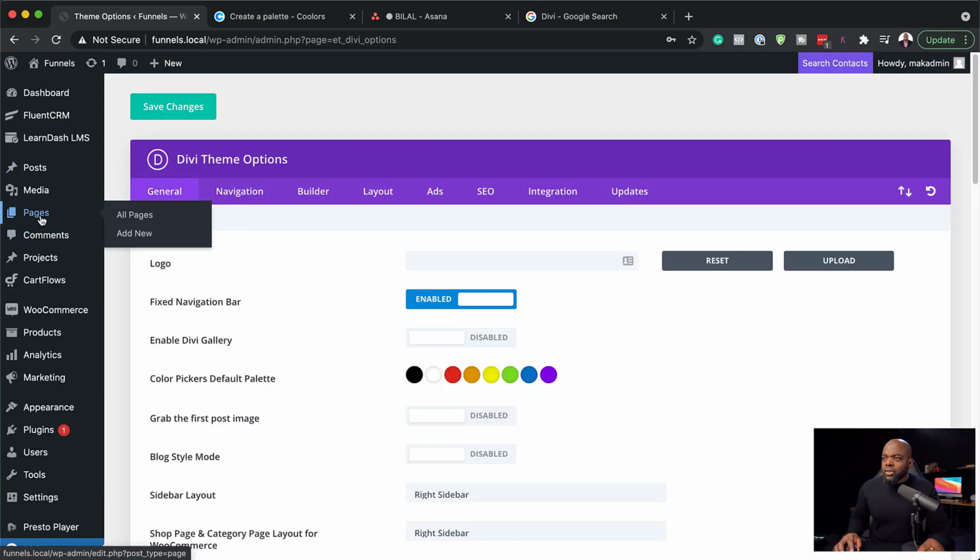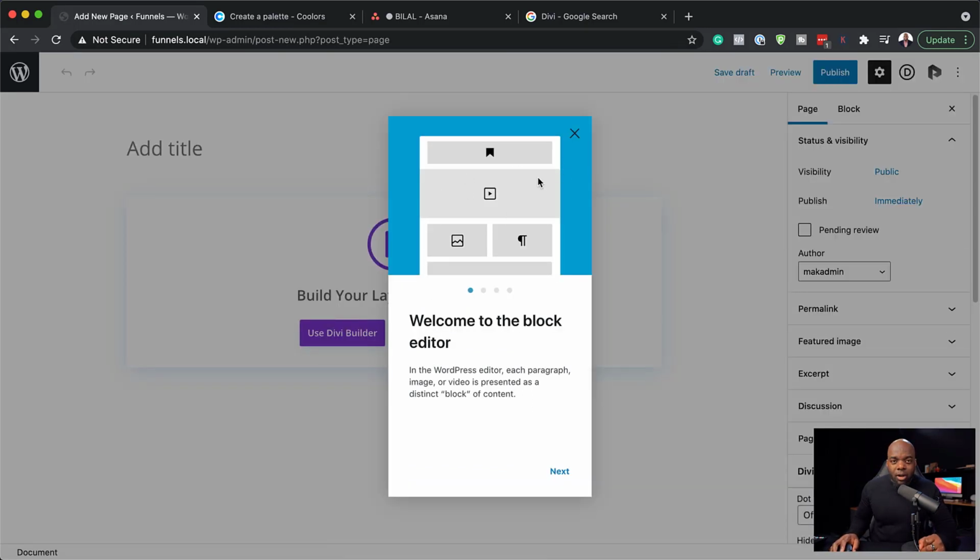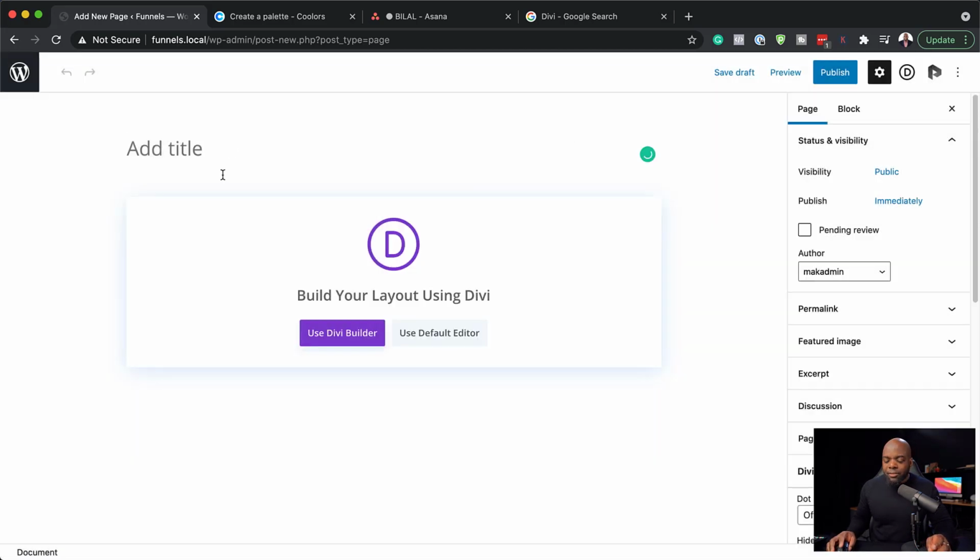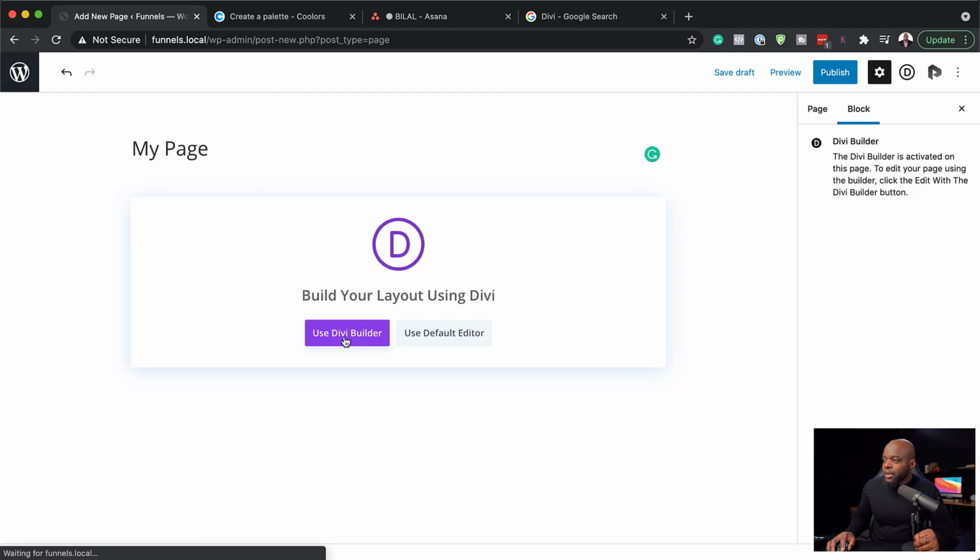All right, so what we're going to do now is to pretend that we're building a page from scratch. So to do that, I'm going to come over here to pages and click on add new. So you're going to get this block editor first. So what you want to do is to just close out of here, give your page a title, and then you want to click here on use Divi builder. So I'm going to click here.